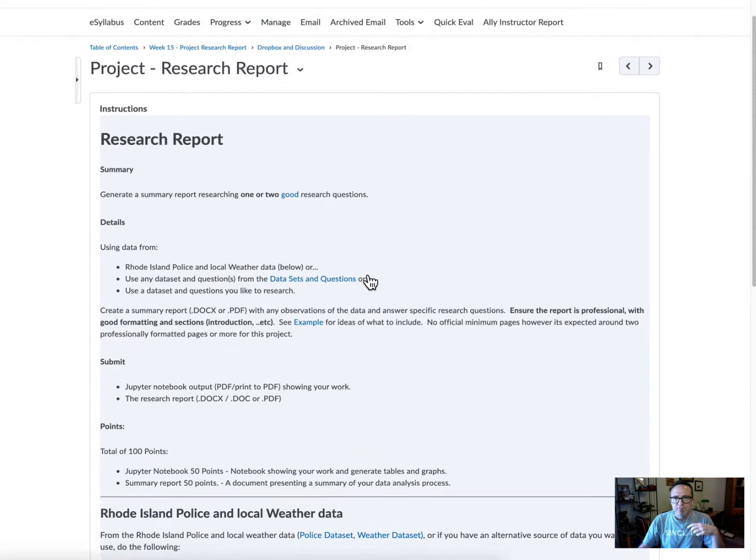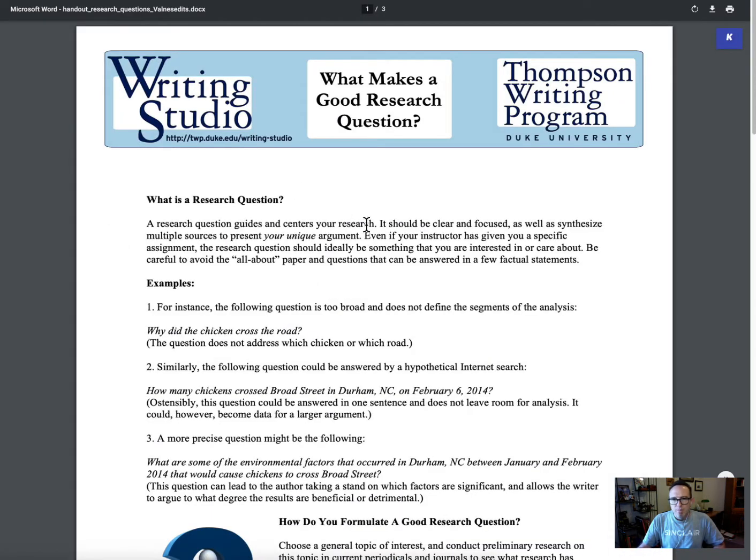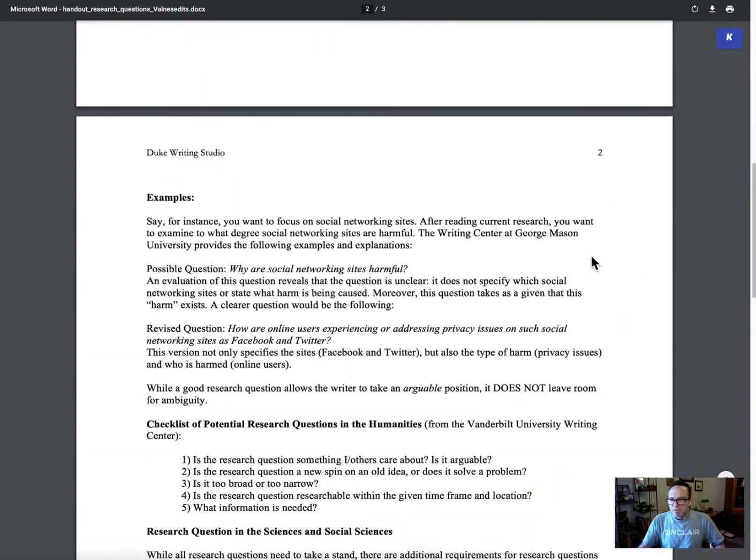And that's fine. What you don't want to do is come in with a data set and just say, well, what's the average age of the person who got arrested? That's not a really good research question. It is something you will find during your research, but you want a good research question. So there's actually a link here: what's a good research question? I'm not going to read it to you.